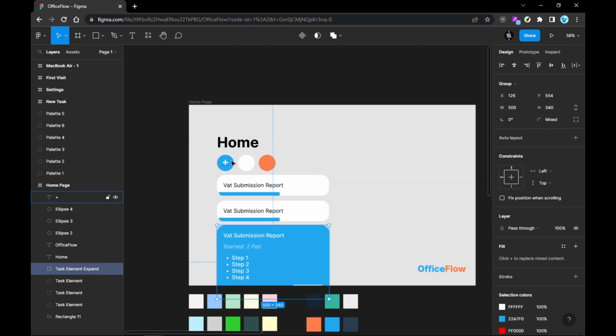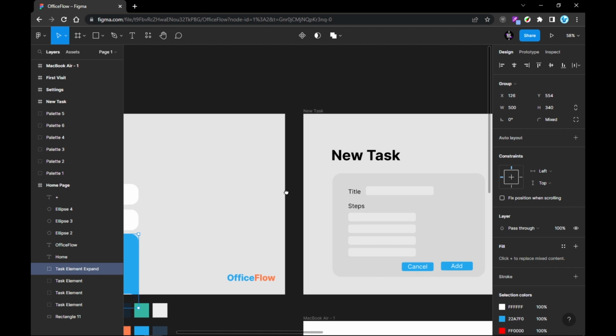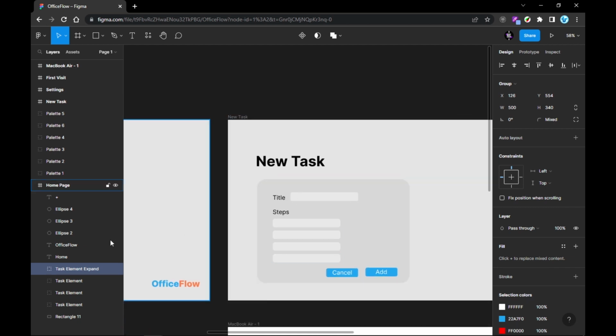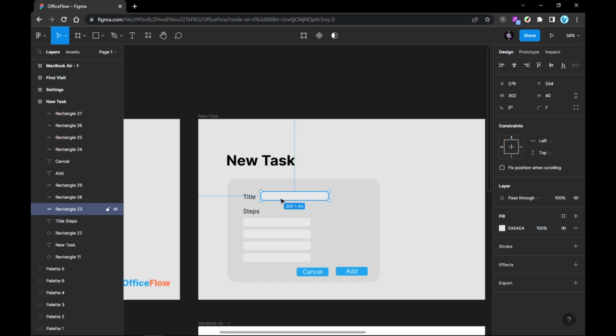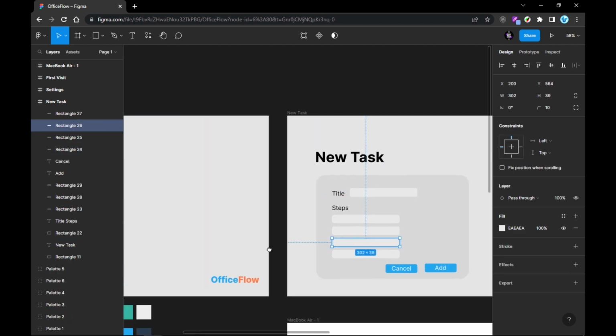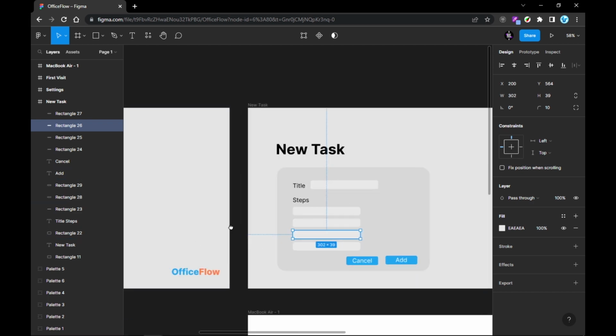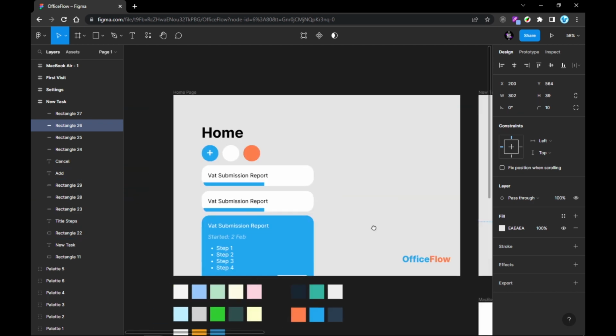Now here's a button for adding a new task. As soon as you click it, you will be taken here. Maybe this will be a modal, maybe not, maybe a different page. It will ask a title and maybe some steps. And as soon as you click add, it will be added to the whole list here.